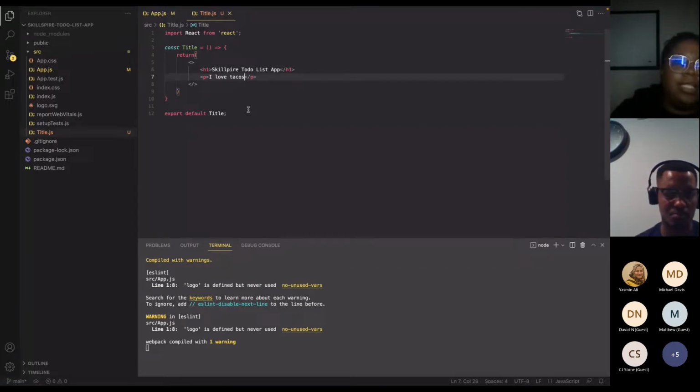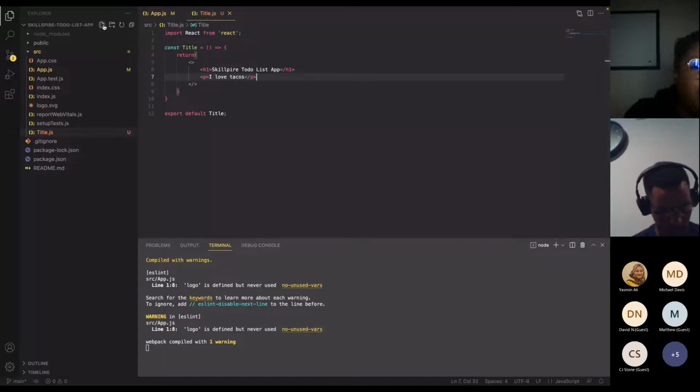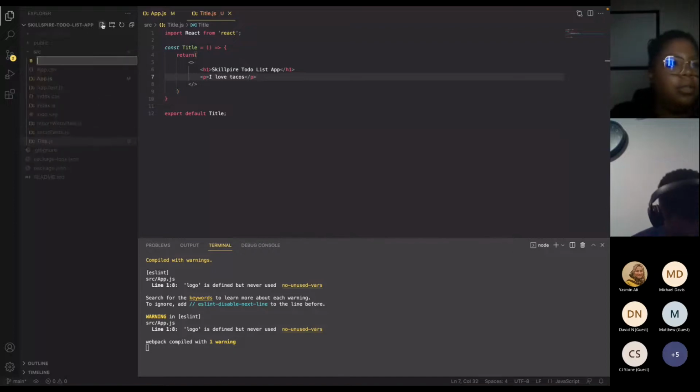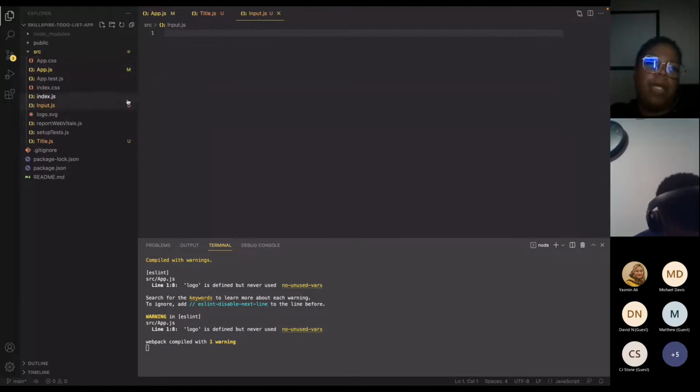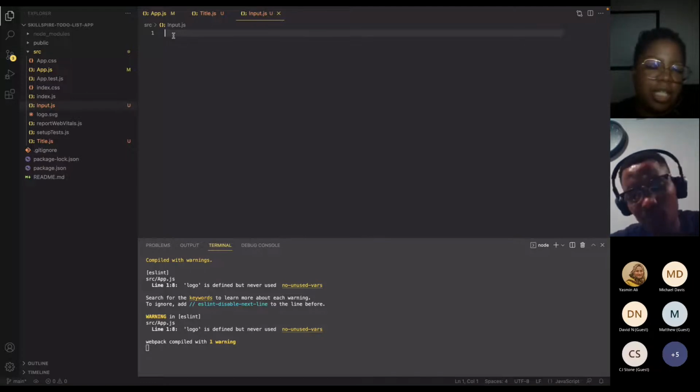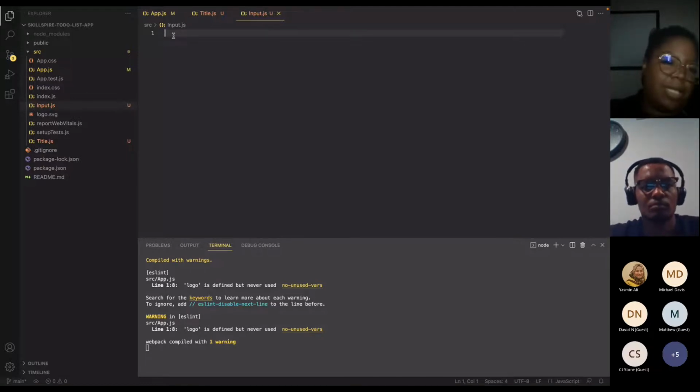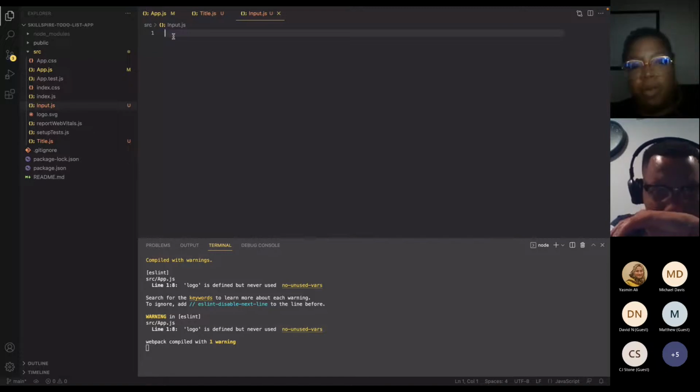All right. So I created this title component here. Let's say I want to create an input if I was making my to-do list app. I'm going to click on the folder up here and I'm going to say input.js, because this is where I'm going to add my to-do list items. So again, you're going to have a lot of repetition when you are working in a file system like this, but a lot of the hard work is done for you.